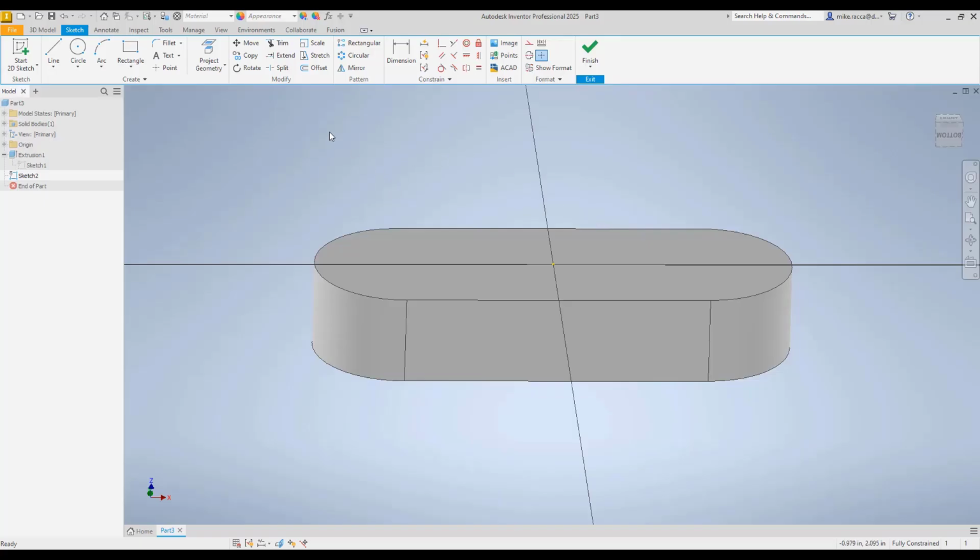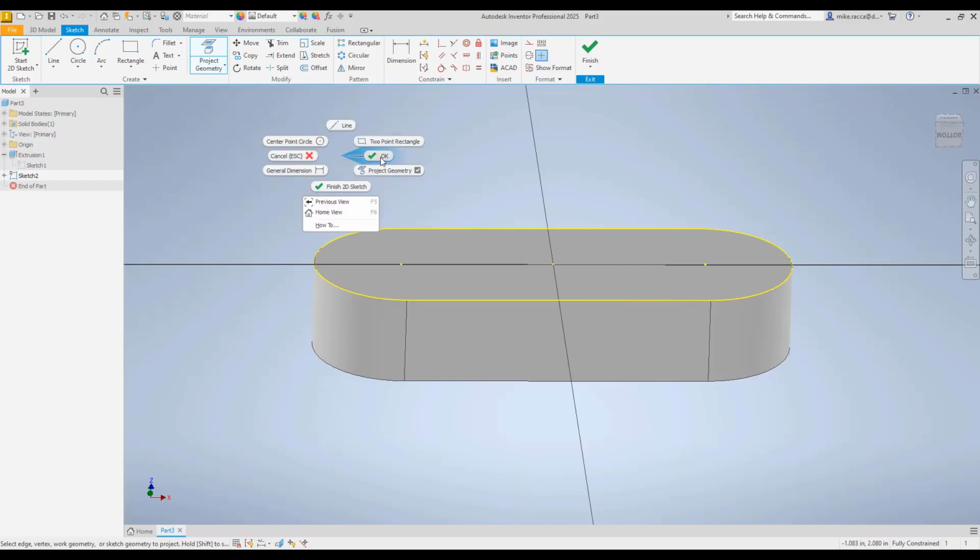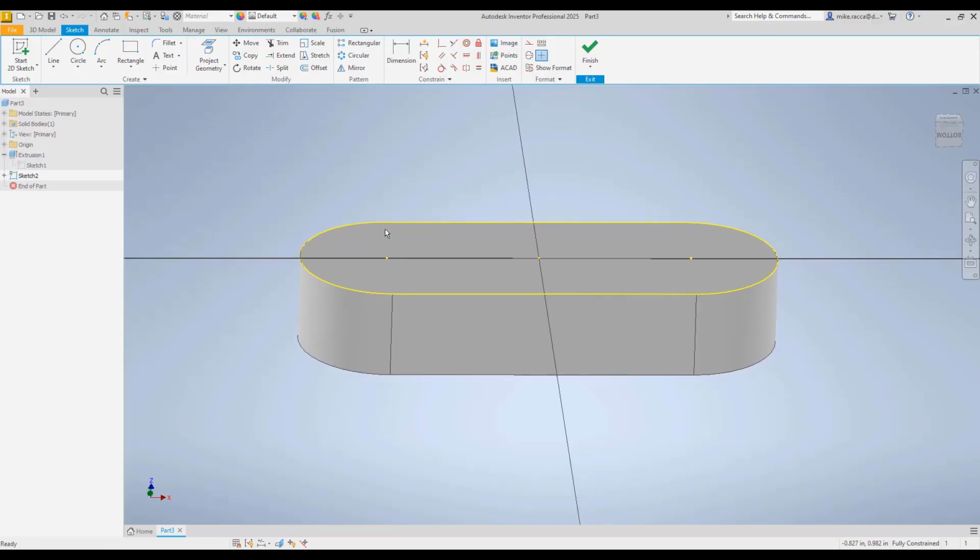Okay, so if you come up here, you can use this project geometry tool. So when I say project geometry, bring my cursor over it. I'm going to highlight this whole face, and see how the edges turn yellow? That means I can use that as part of my new sketch.